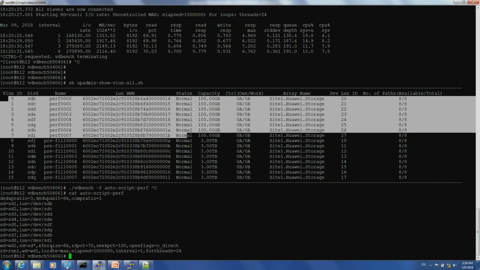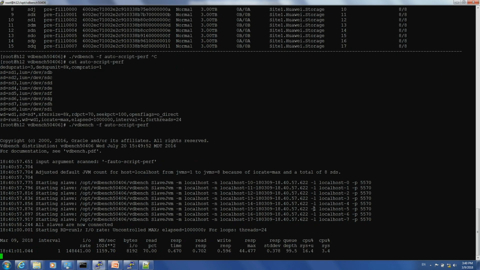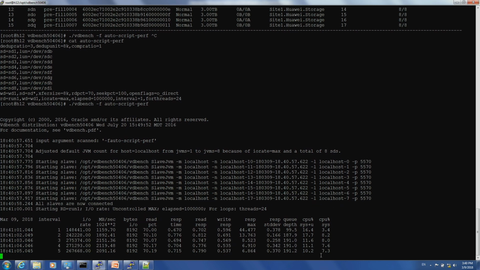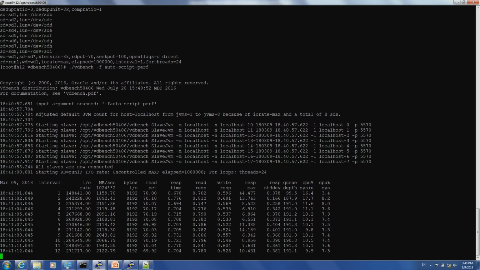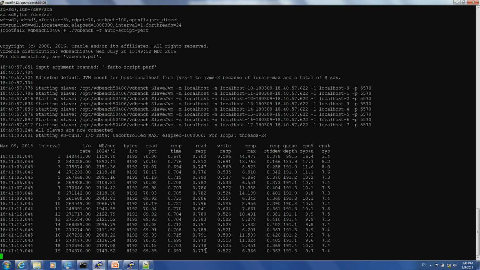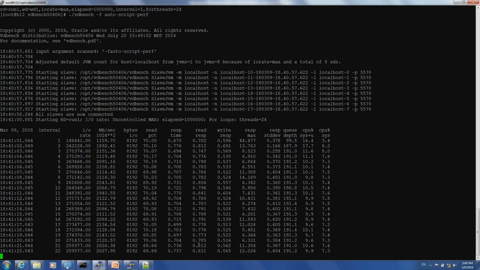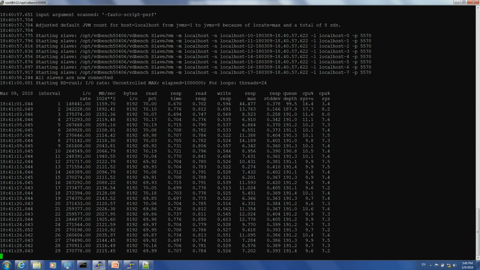I will use a workload with an 8K average I/O size and 70% read, totally random I/O against those 8 volumes, and I will check how it performs. From the bench side, we observed more than 200,000 IOPS with very low latency, down to about 0.7 milliseconds. If we take the switch latency into account, it might be even less.